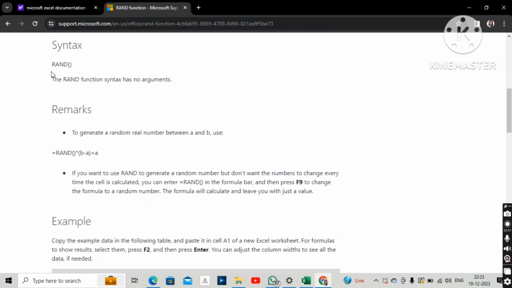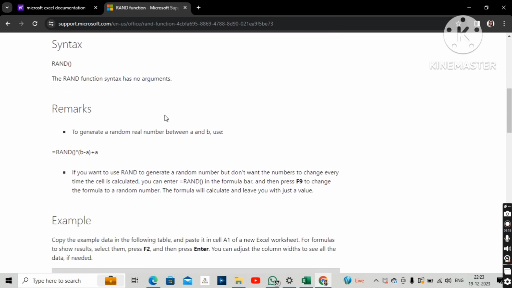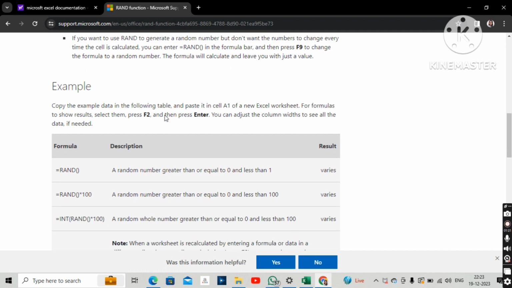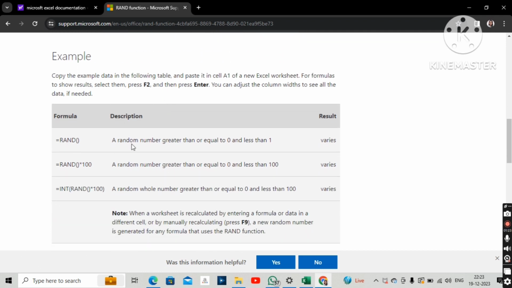As you can see here, the remarks and the example are also there, like RAND generates a random number greater than or equal to 0 and less than 1, and what RANDBETWEEN does, another option, which gives a random whole number between the numbers you specify.